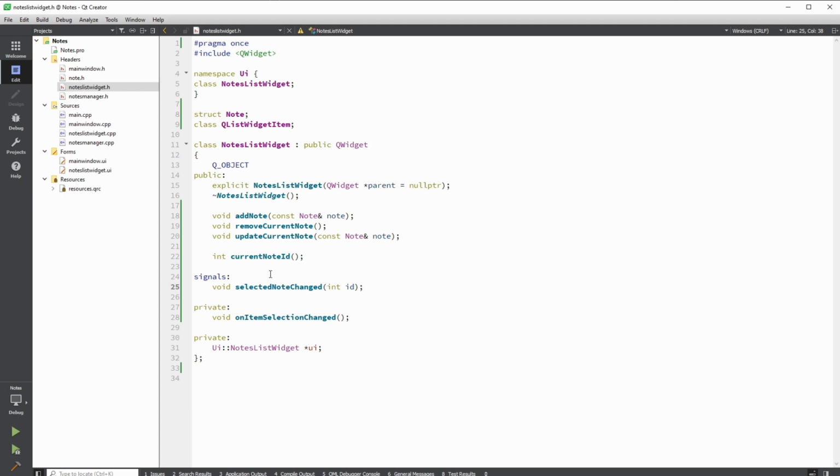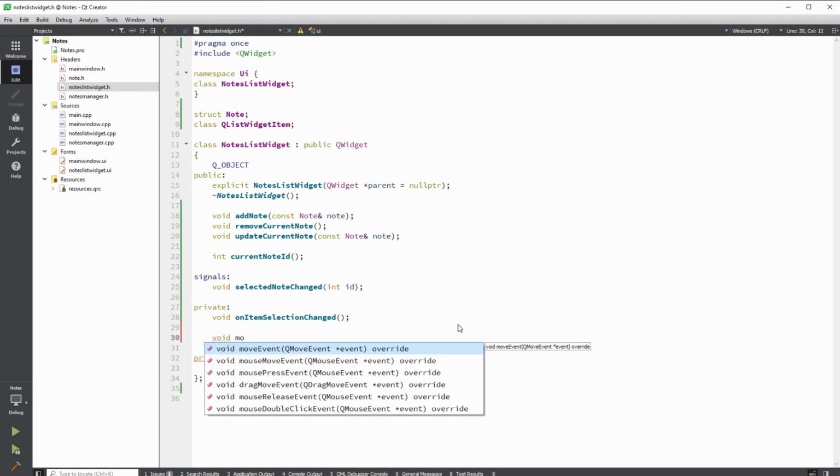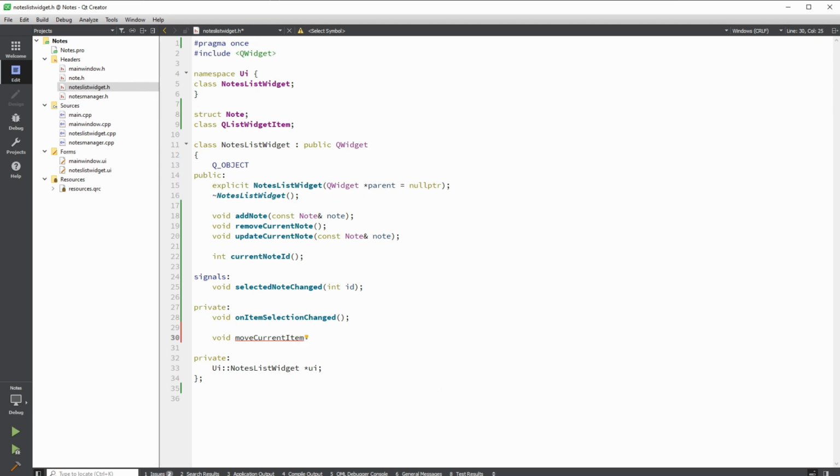We will connect the internal list widget to this slot, and in this slot we are going to emit the external signal with the ID of the current node. And main window will connect to this signal and do whatever it needs to do. We will get to that in a few minutes. We're gonna need a few helper functions. We're gonna need one to move current item to top.